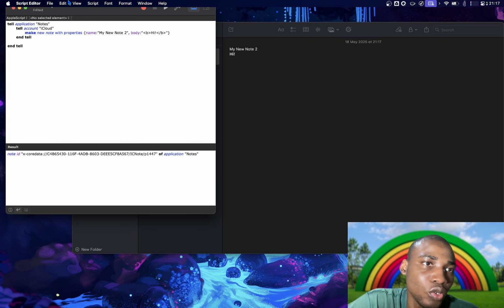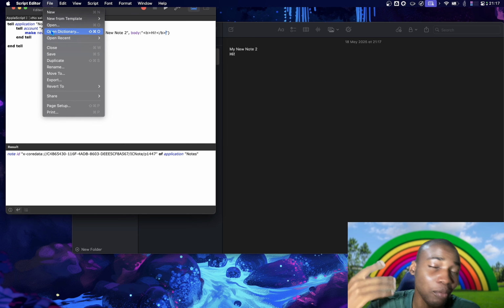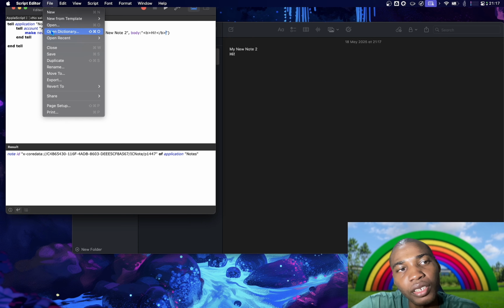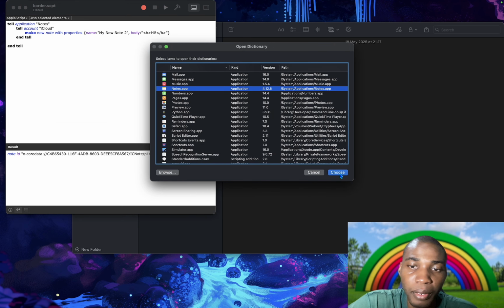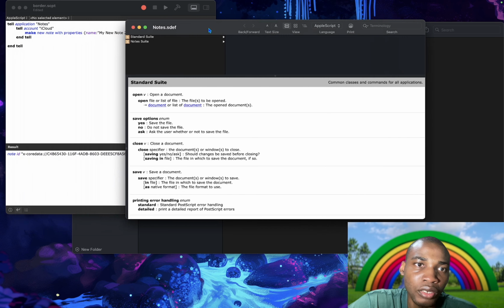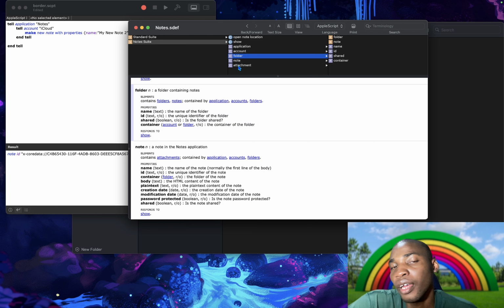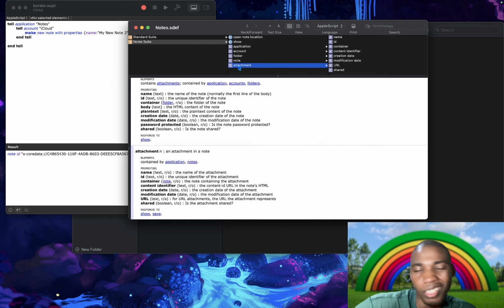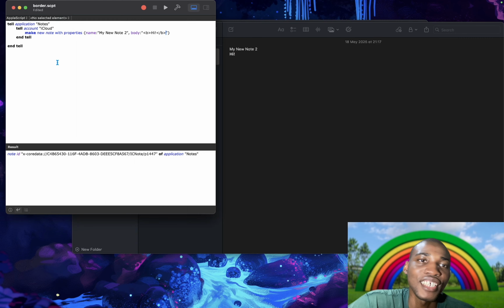To see what more you can do with any application with AppleScript, you can check the dictionary. So for example, if I go to the dictionary of the Notes app and click on the Notes suite, I can create a note, I can create a folder, I can create an attachment. So basically, if I wanted to put an image in the note, I can do a lot of things with AppleScript. Basically, everything this app can do, you can command it with AppleScript, right?